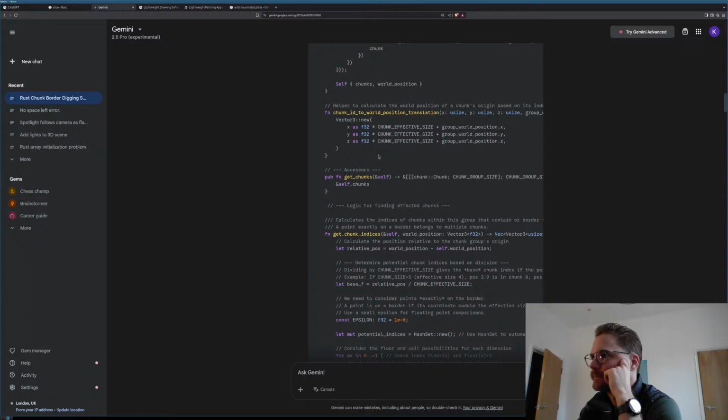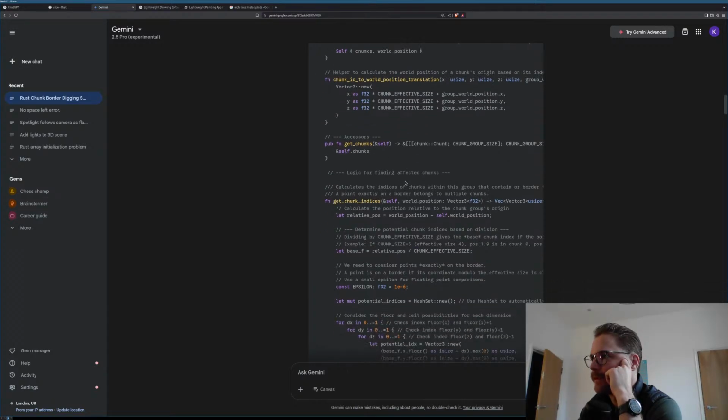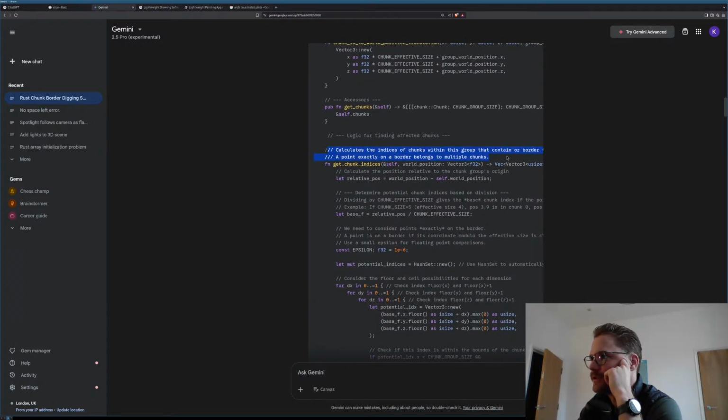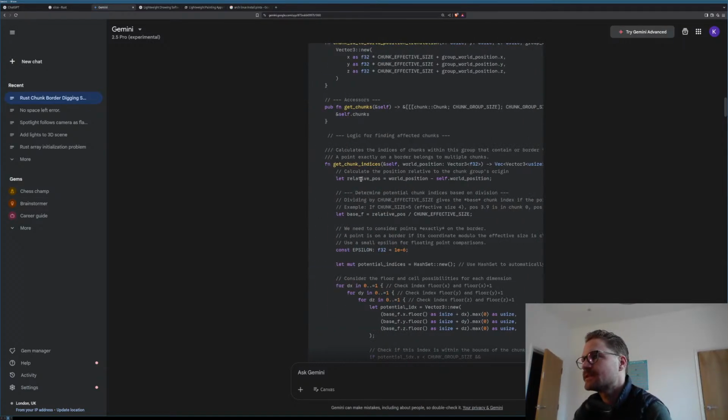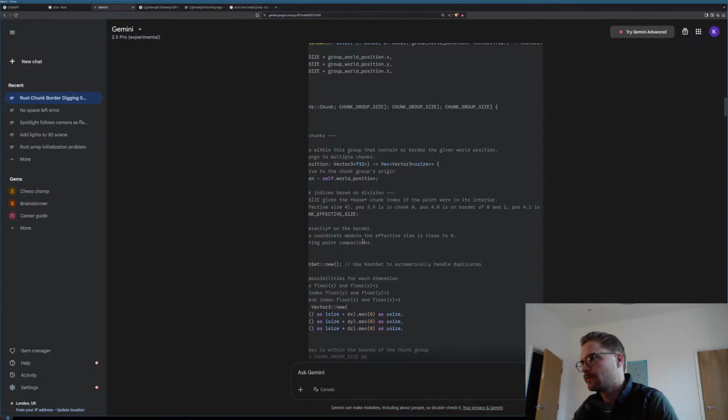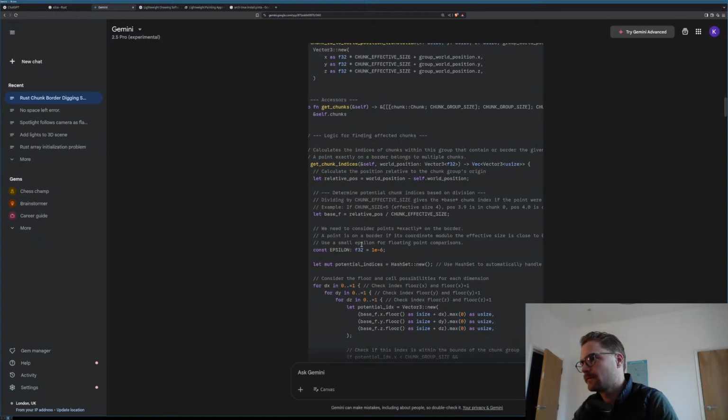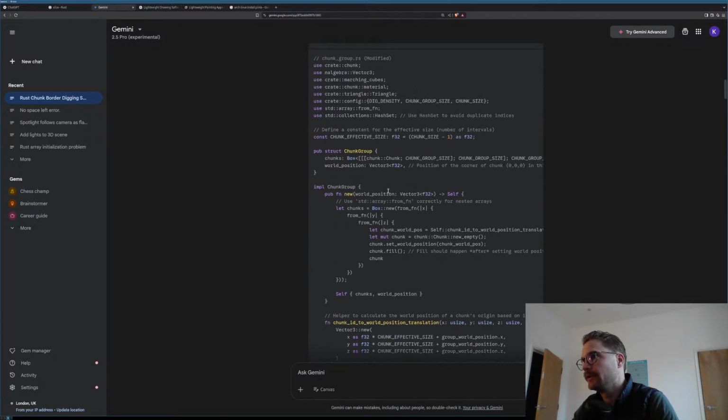Get chunks: calculate the indices of chunks within this group that contain or border the given world position. A point exactly on a border belongs to multiple chunks. Calculate the position relative to the chunk group's origin. Determine potential chunk indices based on division. Oh yeah, okay, it's chunk size, not chunk group size.